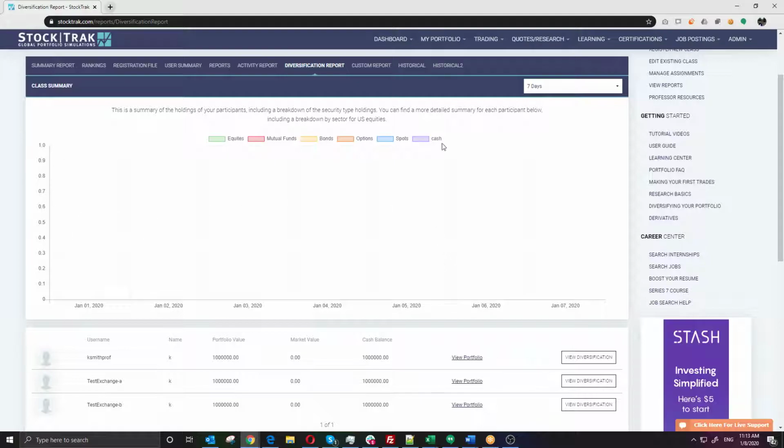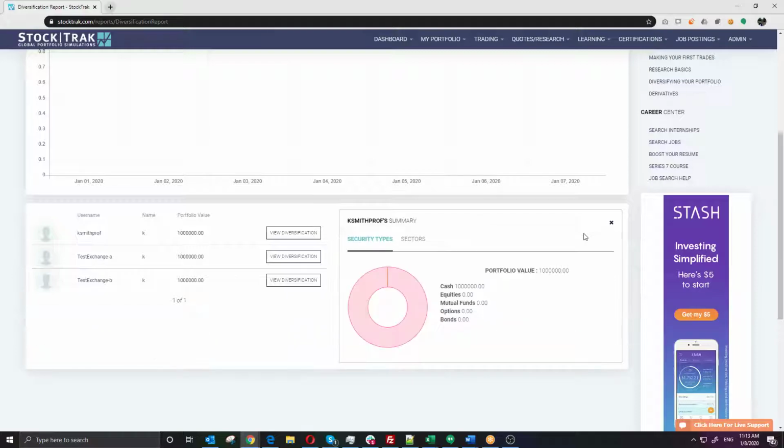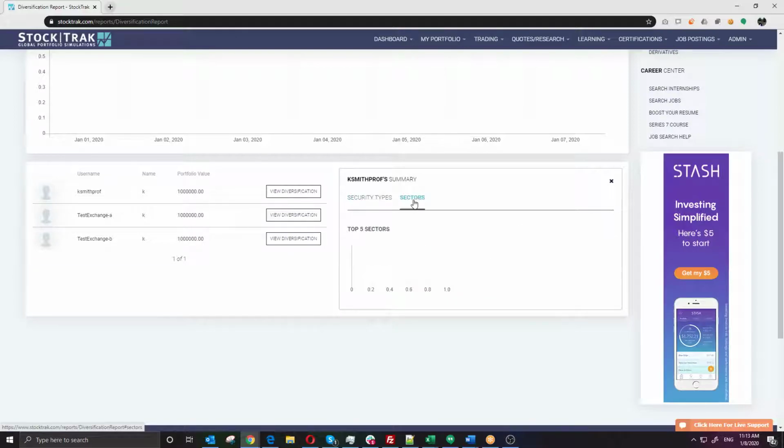So up here is going to be the summary for the whole class, so you can see how the whole class is moving, but down here you'll have that same information on a per student basis. So clicking View Diversification, for example, is going to show you a pie chart showing how the students have broken it down by these various security types, and it'll show you also by economic sector how they're allocated.